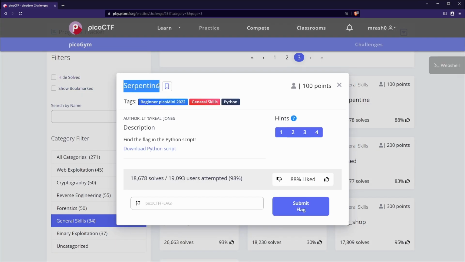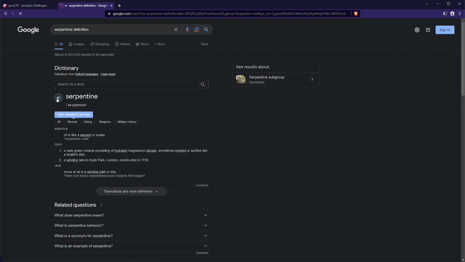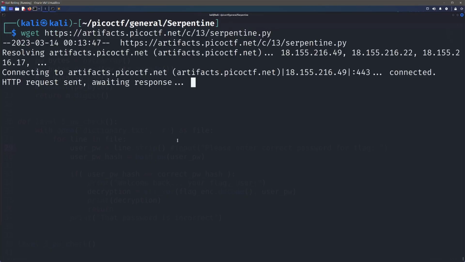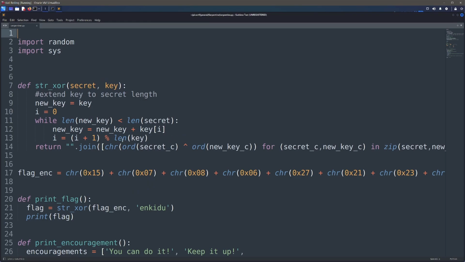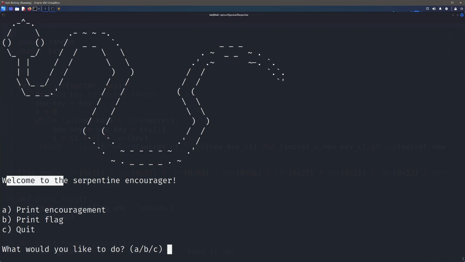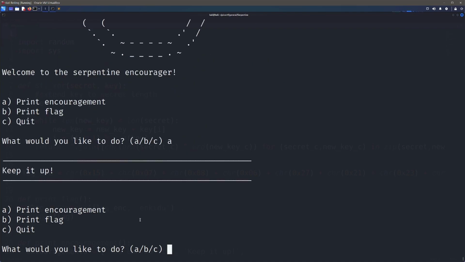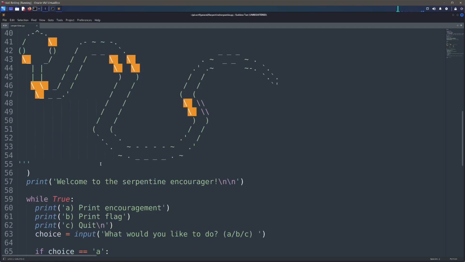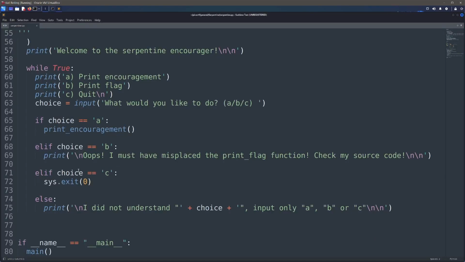All right, next up we have Serpentine. Find the flag in the Python script. All right, let's grab that and let's open it up in Sublime. So before we actually do that, let's just go ahead and actually run it and see what we get. So we got welcome to the Serpentine, print encouragement, print flag, or quit. Start with encouragement and flag. I misplaced the print flag function. Check my source code.